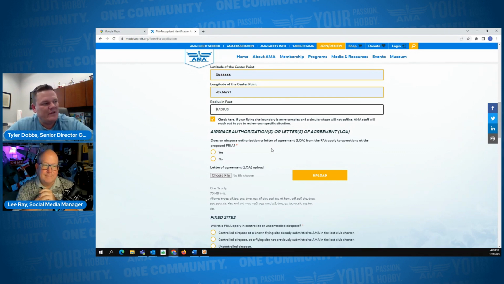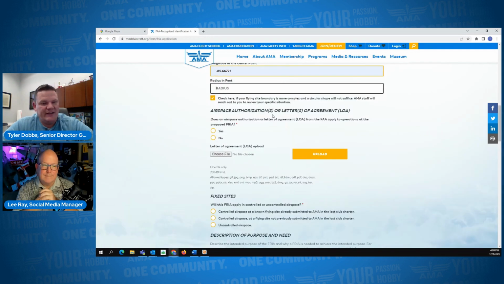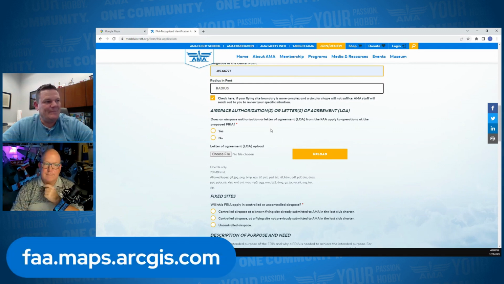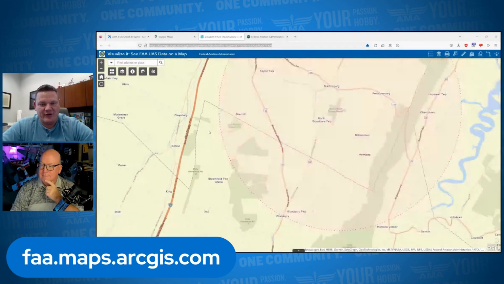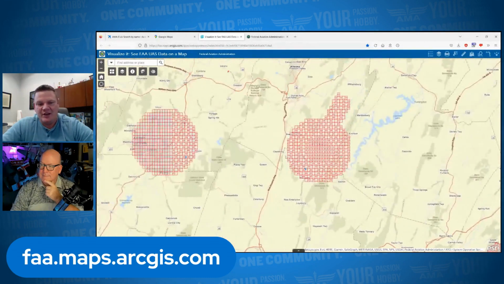That's correct. So once we get that determination, whether we use a radius or we create a shapefile that gets verified and approved by the club, we then move into, is your site in controlled airspace or uncontrolled airspace? If it's in controlled airspace, which is roughly 325, 350 AMA clubs, that requires that you have a letter of agreement with the air traffic control facility. You can go to this link if you're unsure.